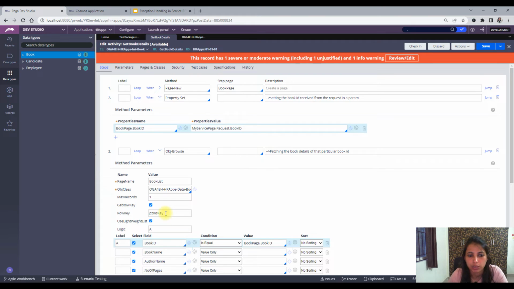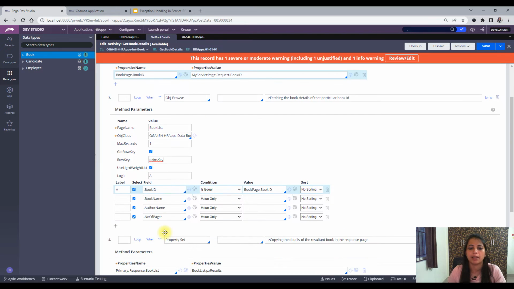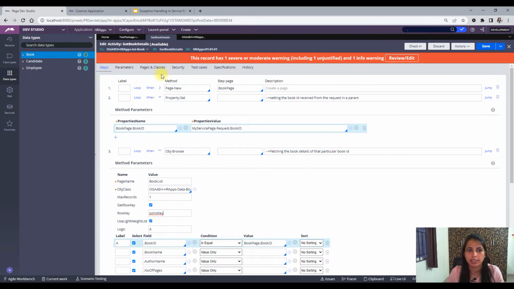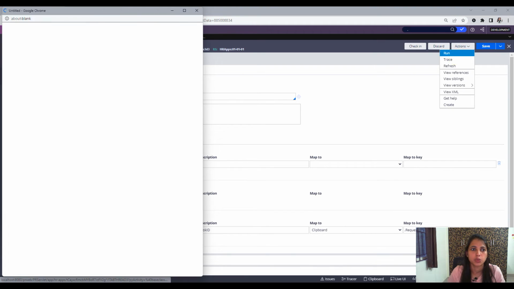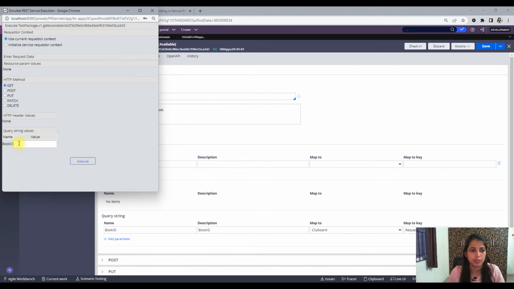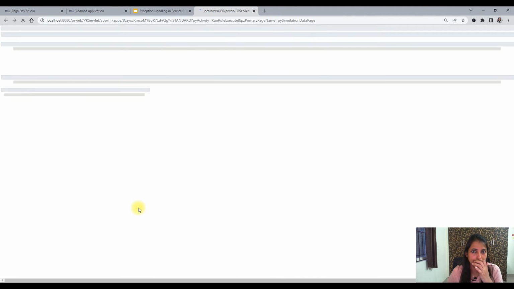So PZINS key we have to set to identify basically which row we are picking up. So PZINS key is a must here. So let's now test this again. Okay. So run it, give something and execute.